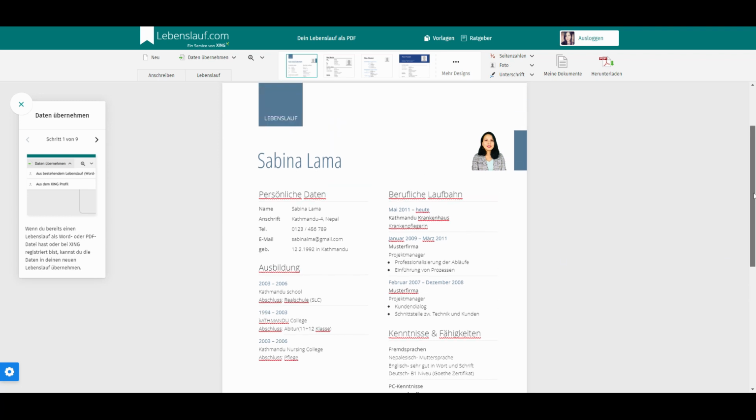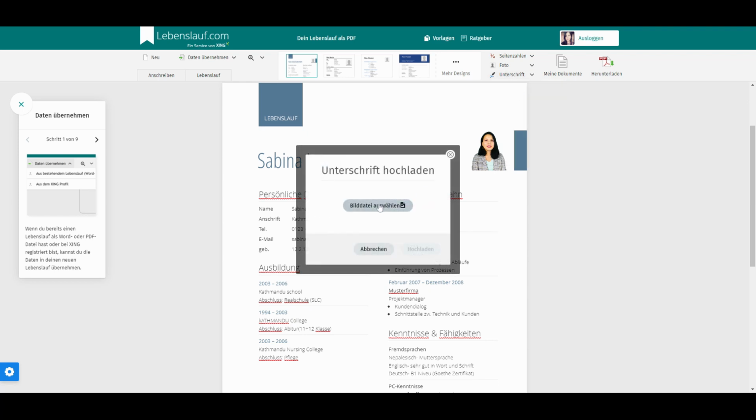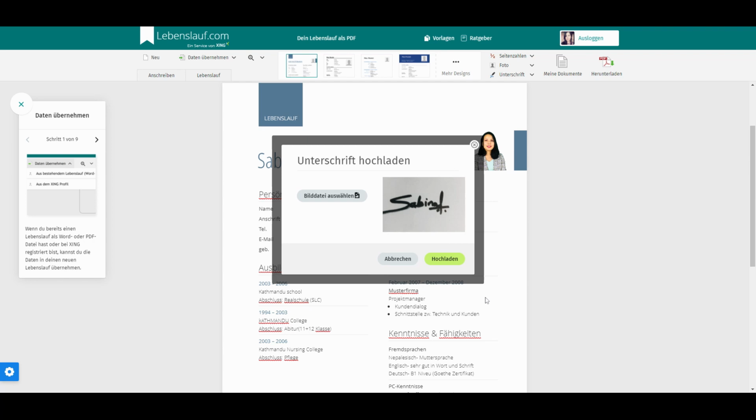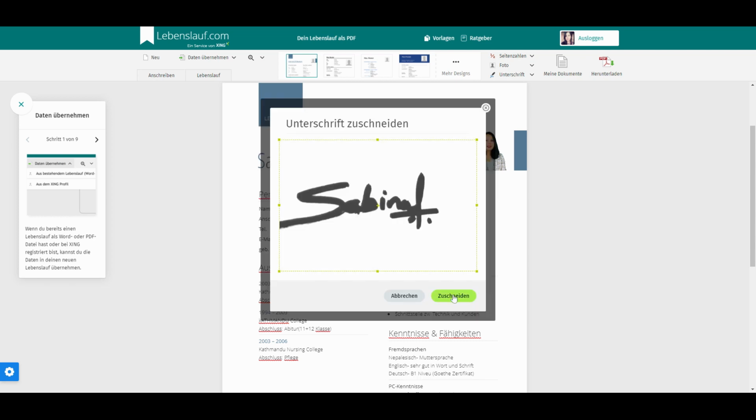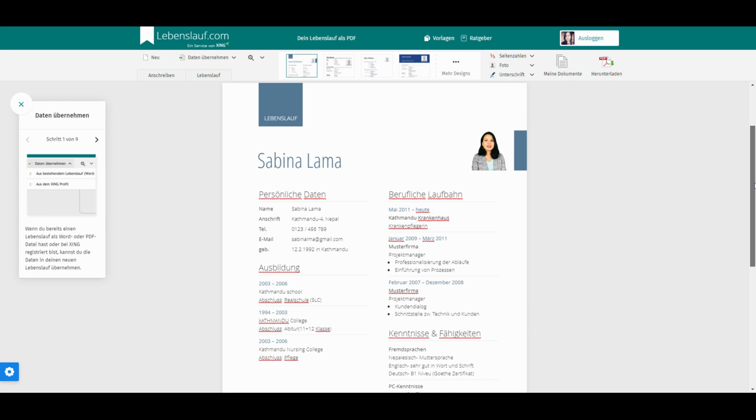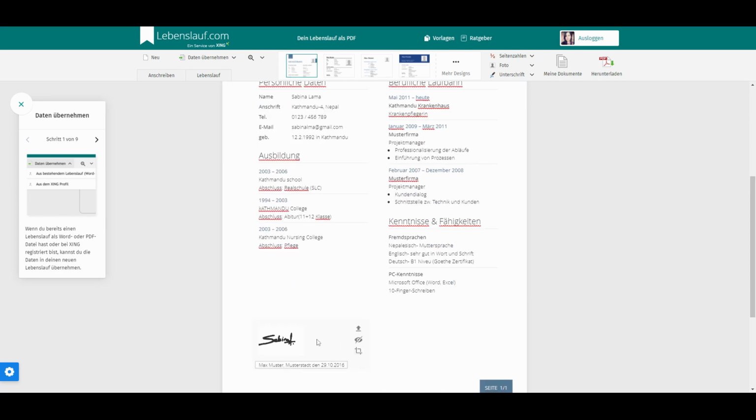So another important thing is we need to add a signature. Here we can see above Unterschrift, which means signature. Bilddatei hochladen. So we're going to click here, Bilddatei auswählen. I'm just going to add my signature photo. Here comes my photo. You can just write a signature on white paper, take a photo of it and add it on the computer. It's really easy. So hochladen, zuschneiden, I think it's okay. So I'm going to click it. So you can find the signature here.